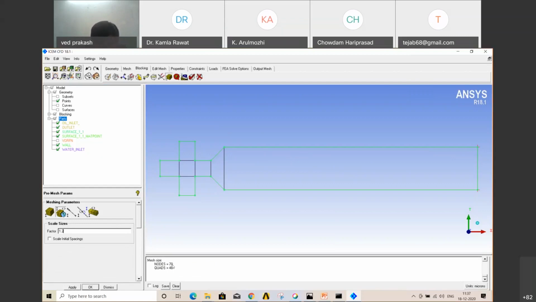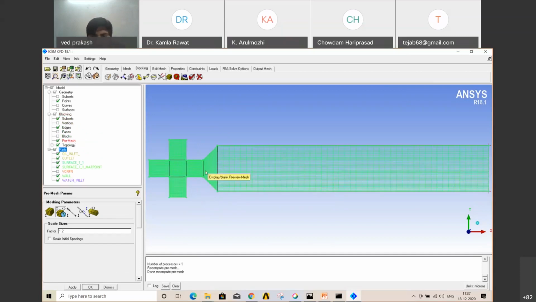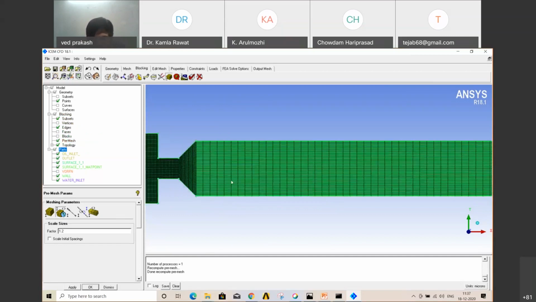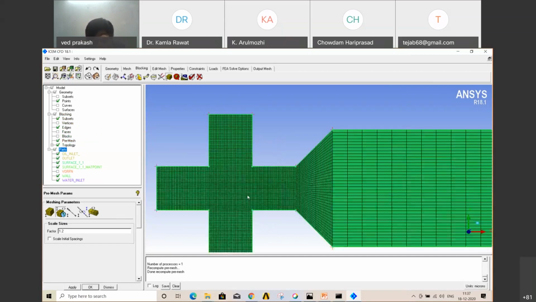You see that in the window nodes are changing. Like now it is 70. Again apply. So it is increasing by 20%, 1.2 now. So just keep increasing. I think that's enough. So go to blocking in the model tree, apply pre-mesh. Convert into 3D. This is quite good enough.